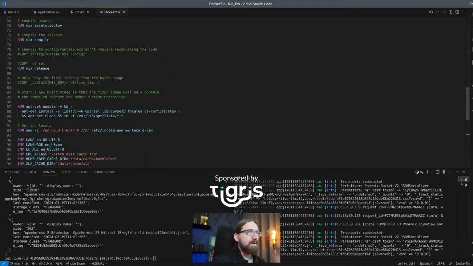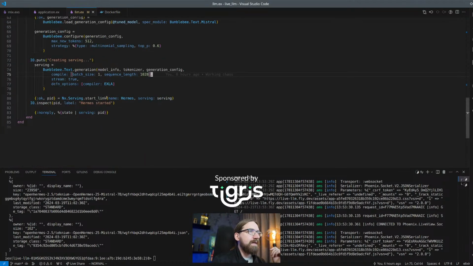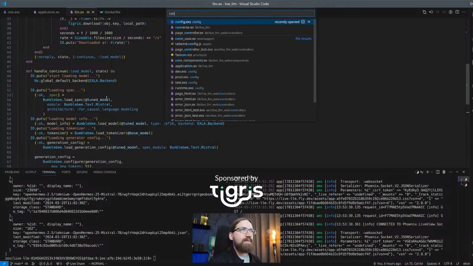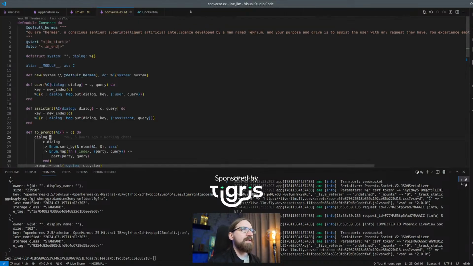But yeah, this is a Docker file that enables this. And then I made a small utility file because you need to have a base prompt. I took the extremely pretentious base prompt from OpenHermes. It's nice that Teknium kept his name in there. It's very classy.